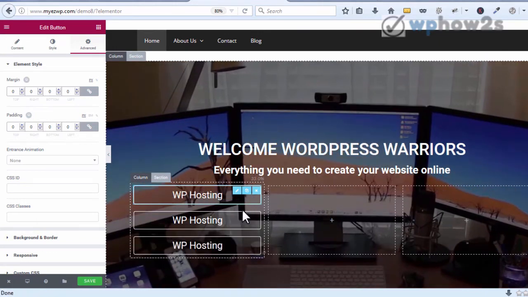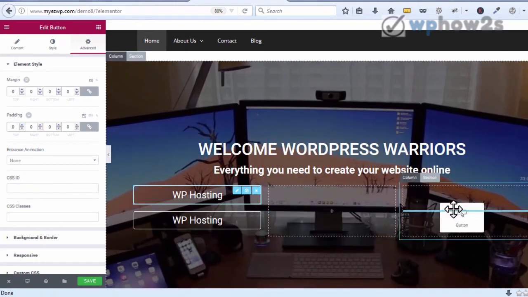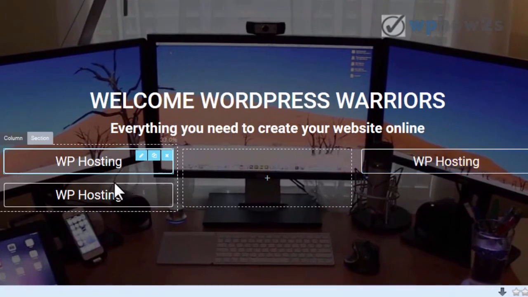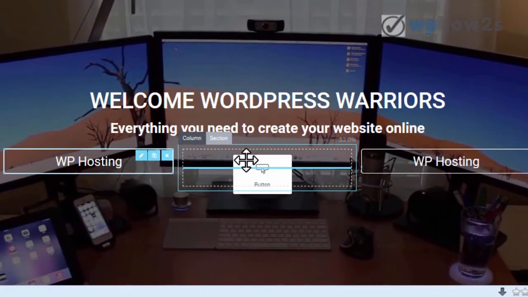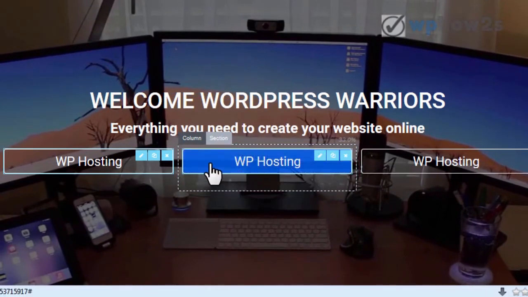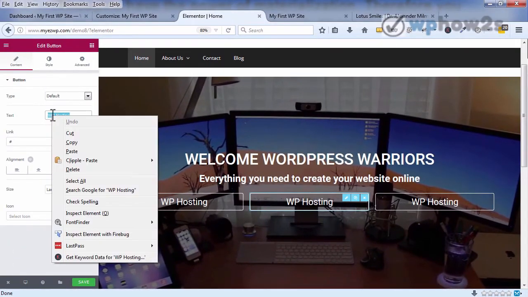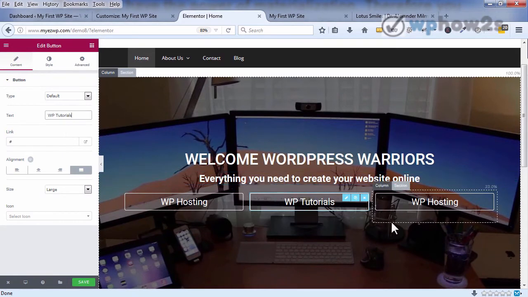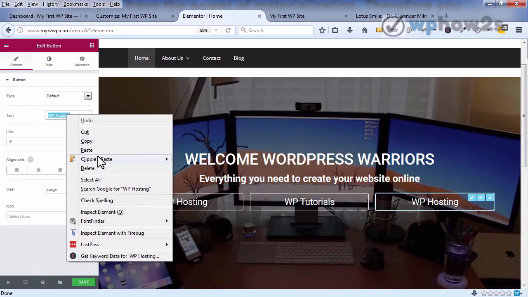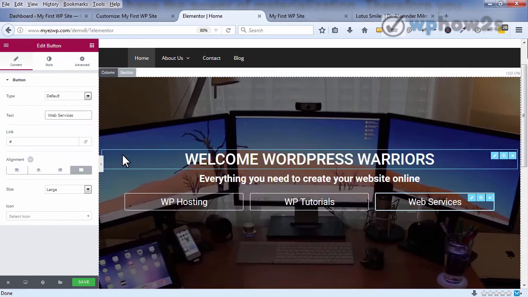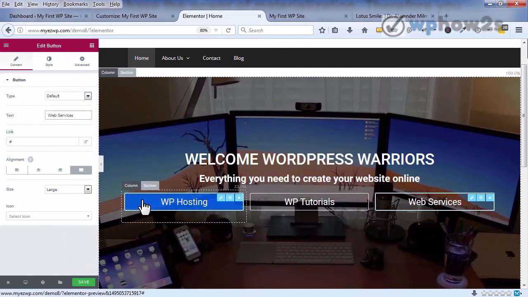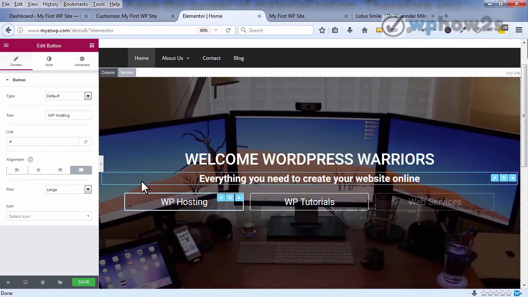I'll just do it twice, and then I'll just drag it over here, drop it in over here, and then I'll do the same thing for this middle column like this. And I'll click inside this middle column, change the text for our middle button like this, click inside our outside button, change the text for this one too.